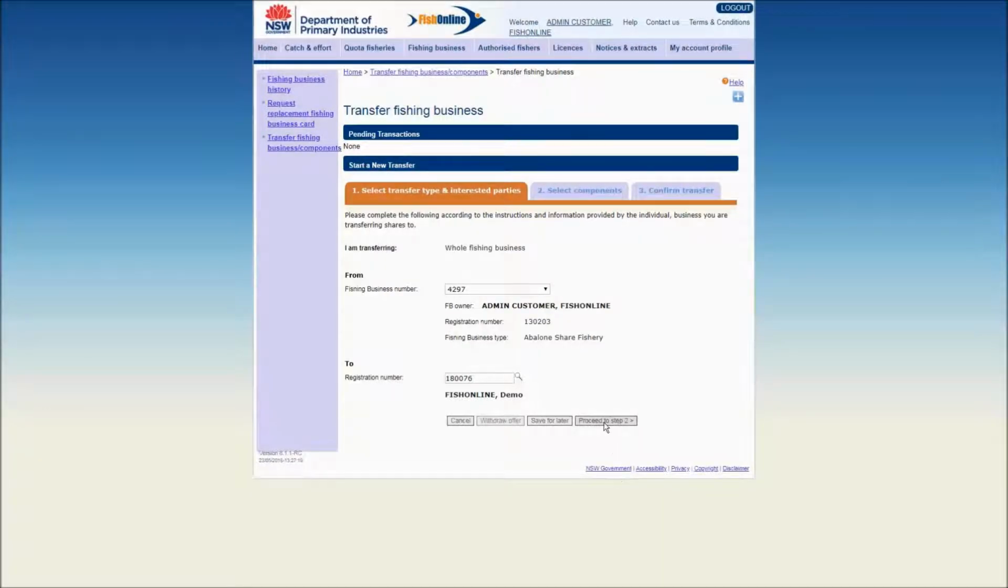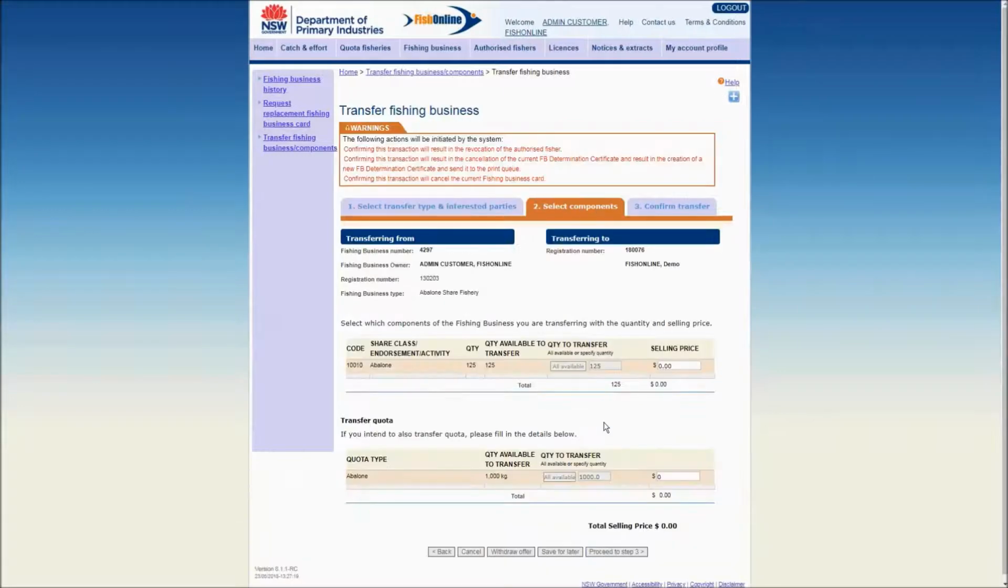Click on the Proceed to Step 2 button. If any errors or warnings display, they will need to be reviewed and finalised before the transfer can be offered. Step 2 is to select components.